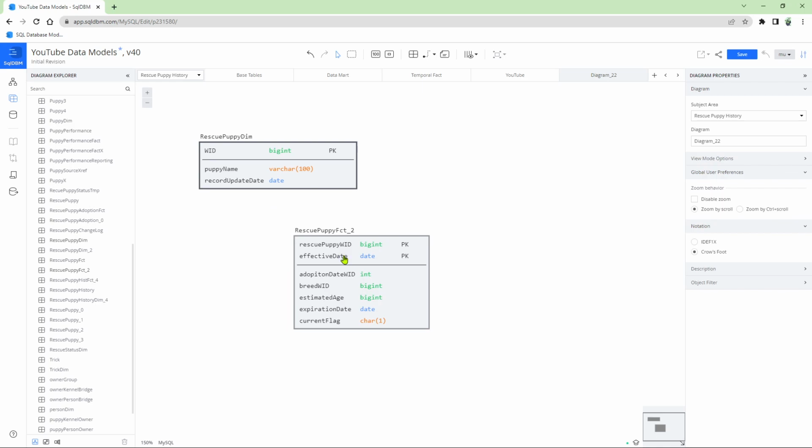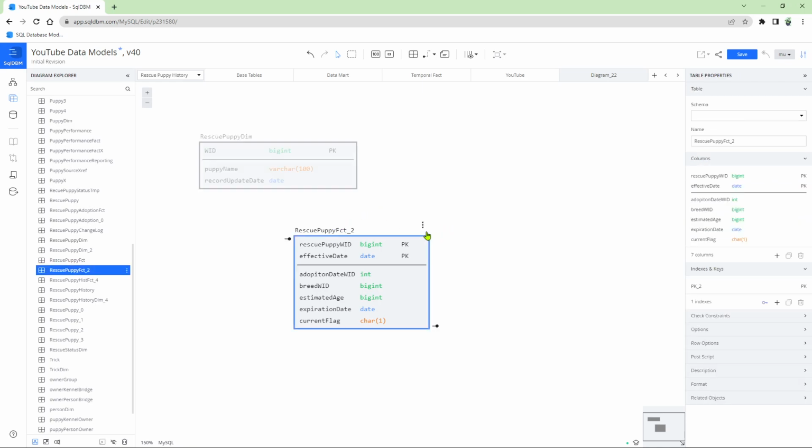So this is how you would go ahead and create your standard dimension, which does not have history, and a fact table that does have history. It would then track all the changes to your puppy fact table, knowing that you have just the most current one. So this is just with the puppy fact being historical.